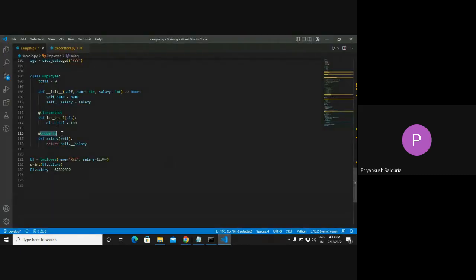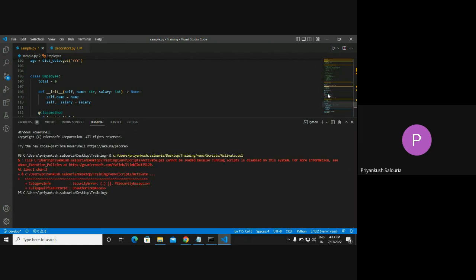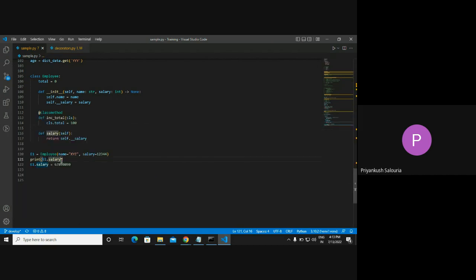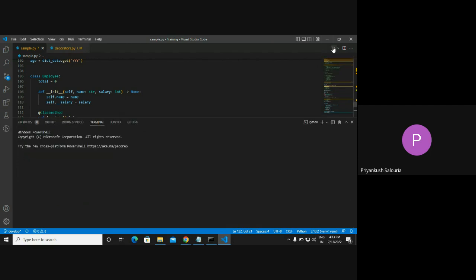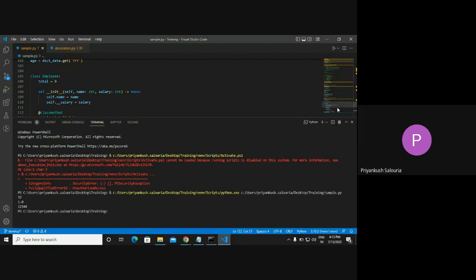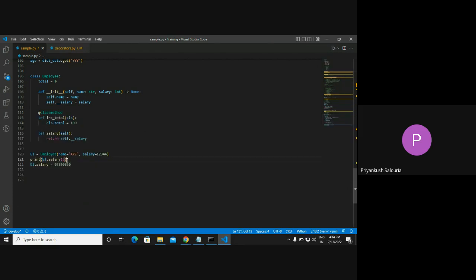So, for example, if I remove that, we can say that salary here is a method. So if I want to get salary, I have to make use of parentheses in order to call that method, right? Here we can see clearly that salary is a method of the Employee class, right?